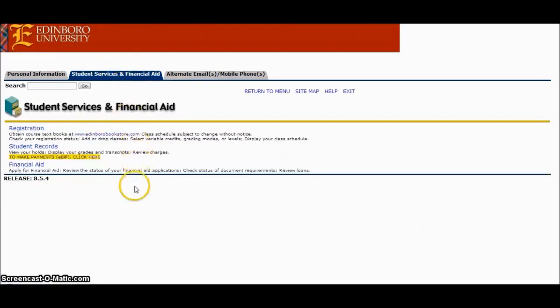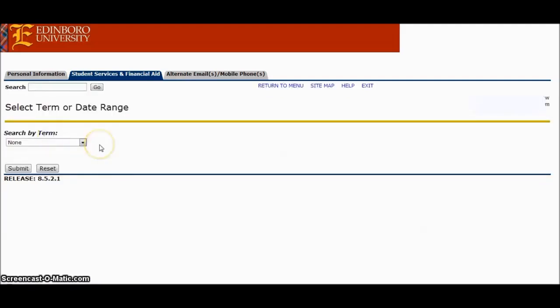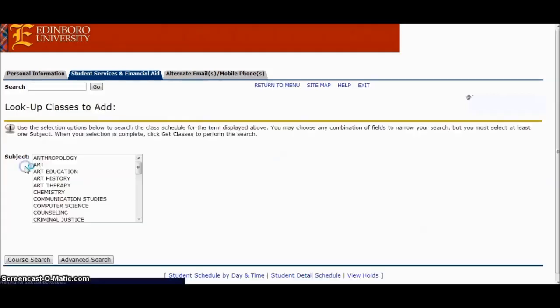To look through the schedule of course offerings, log into My Edinburgh and click on the Scots icon. From the Student Services and Financial Aid tab, select the Registration link. In the Registration menu, click on Look Up Classes. Choose the term you will be scheduling for from the drop-down menu and click Submit. In the Look Up Classes to Add menu, select the subject of one of your course requirements from the list and click on the Course Search button. Our example student needs a Core 1 course, so we'll look up Art History 207, Non-Western Art History.